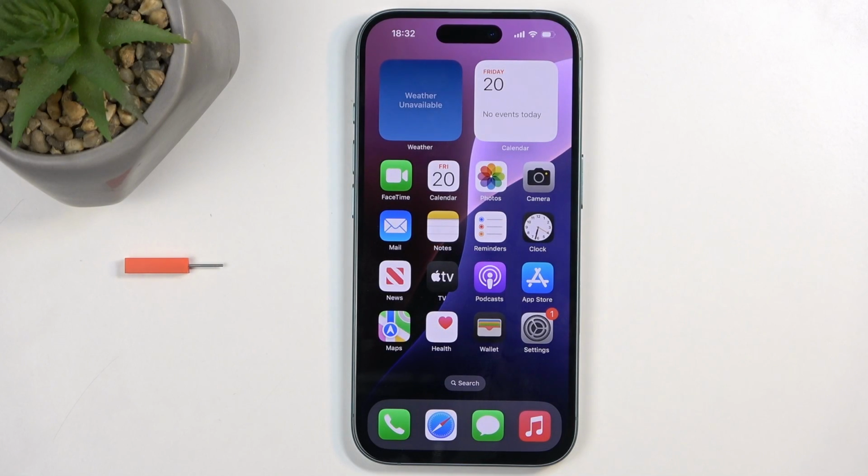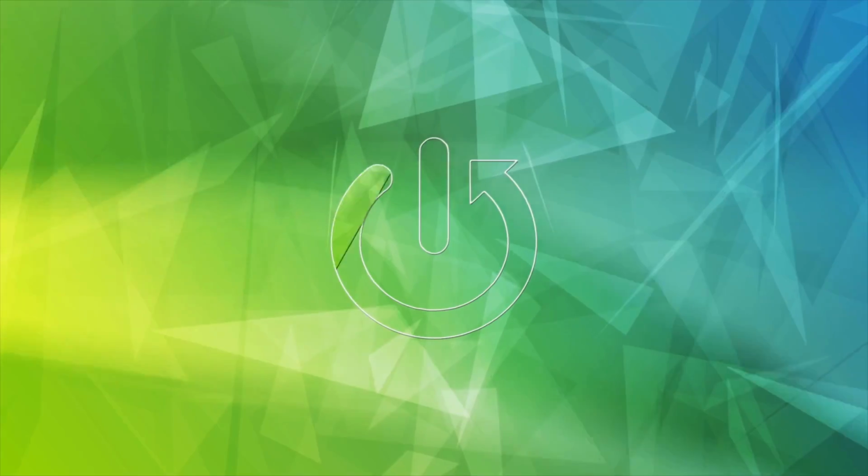Welcome. In front of me is an iPhone 16 and today I will show you how you can capture a screenshot on this phone.